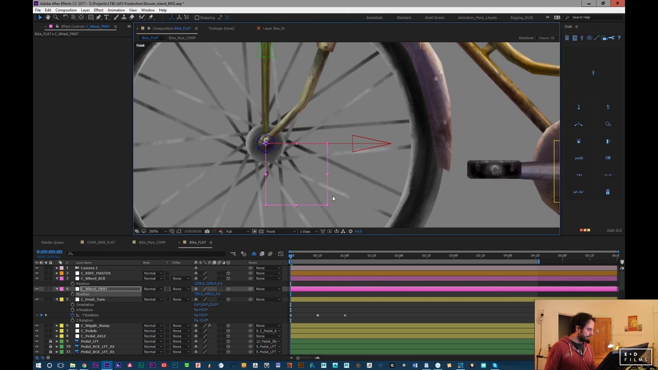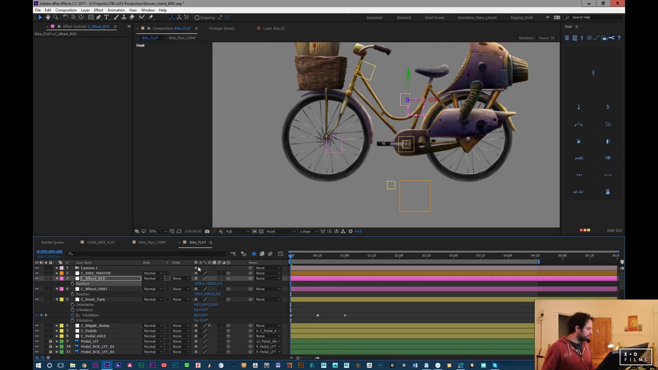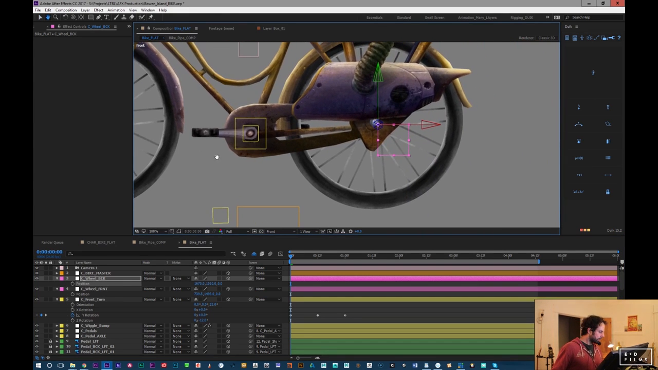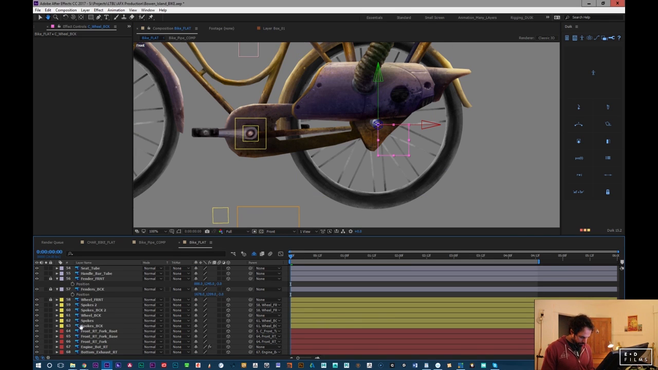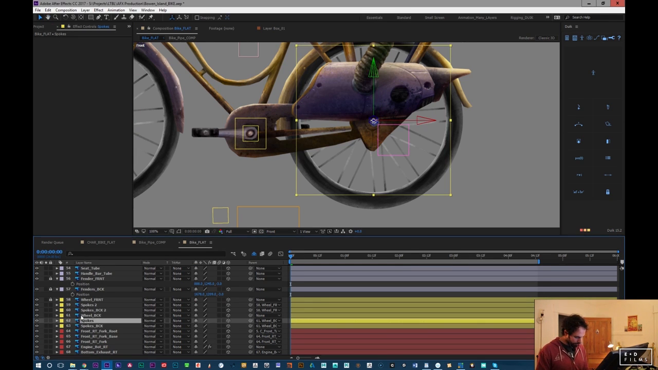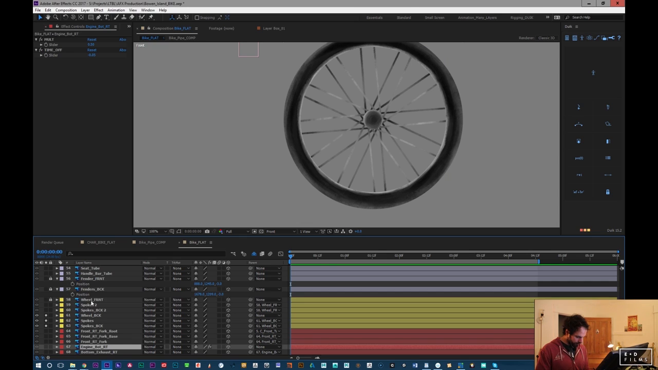Which is probably inevitable. My wheels are going to be a bit crooked because this is hand painted, so there's a really good chance nothing's going to line up quite perfectly. That back wheel probably will need to be fixed. What I should do is probably just isolate these guys like this. Oh, I hate it when that happens. Okay. Wheel back with the spokes and wheel front. Wheel front with the spokes.